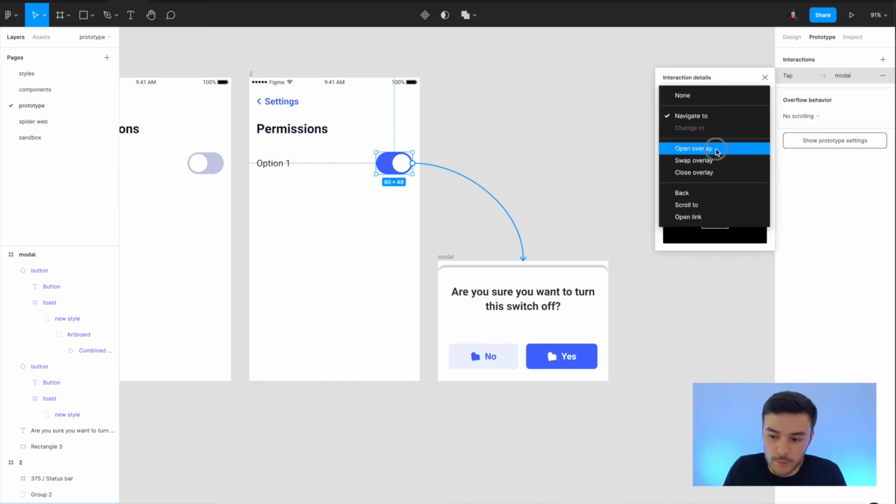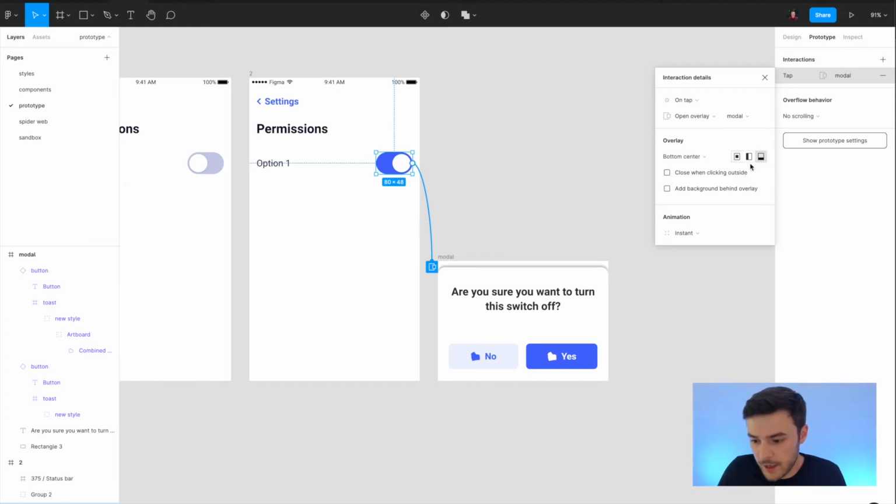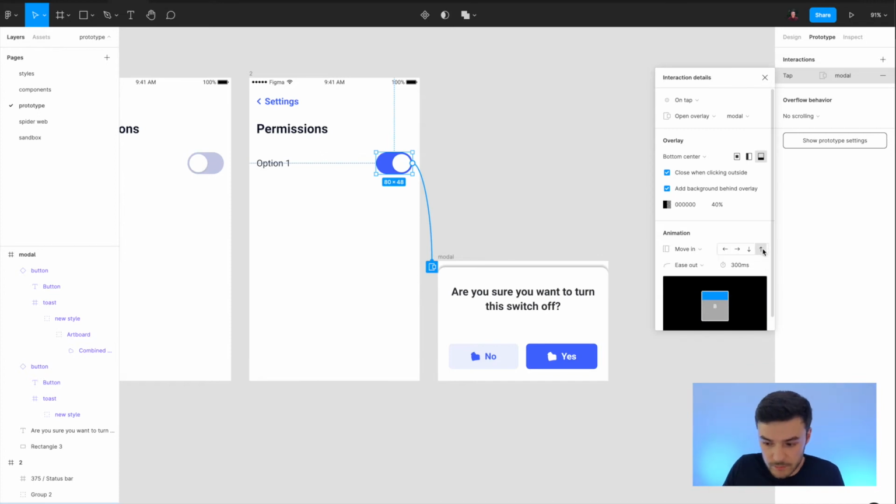Instead, I want to open this overlay. So I want this page to appear on top of this page. I want it to be centered. Here you can see bottom center is one option. I think I want it to appear from the bottom, so I'll do that. Close when clicking outside, I think that's a nice pattern. And add a background overlay, yep, I think that's really good. I'll just make this a little bit darker. And I want this to move in from the bottom. There you go, you can see that animating right there. And that sounds really good. I think I'm happy with that.